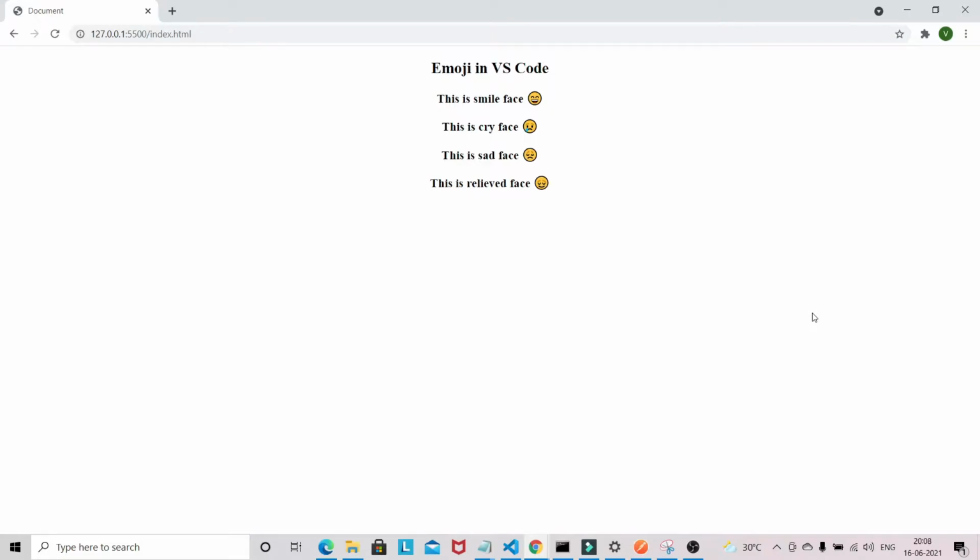emoji in your Visual Studio Code. So we are going to add one extension to use emoji in a VS Code. So let's jump into the VS Code.